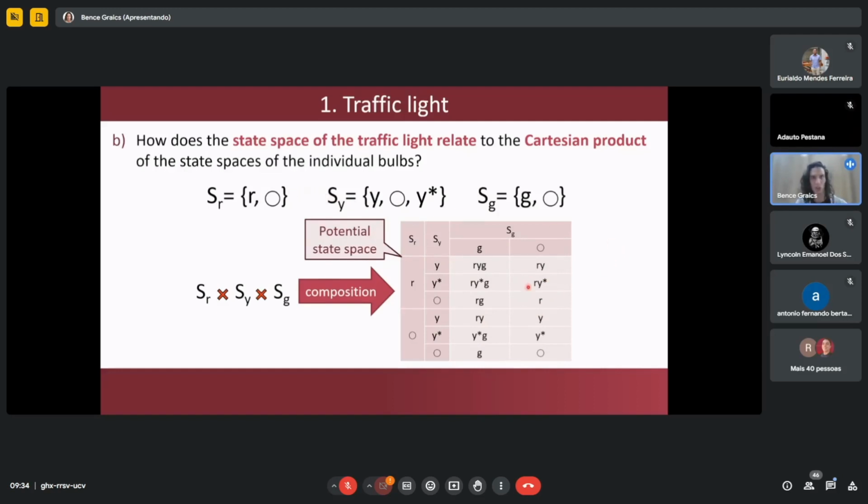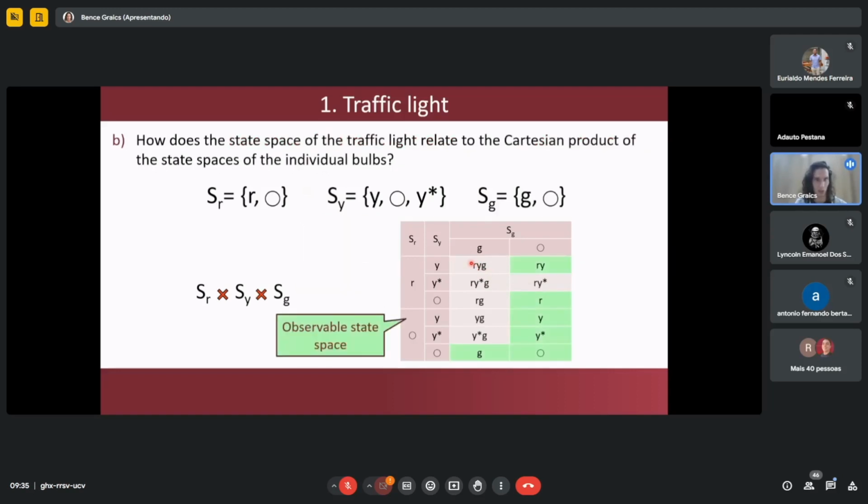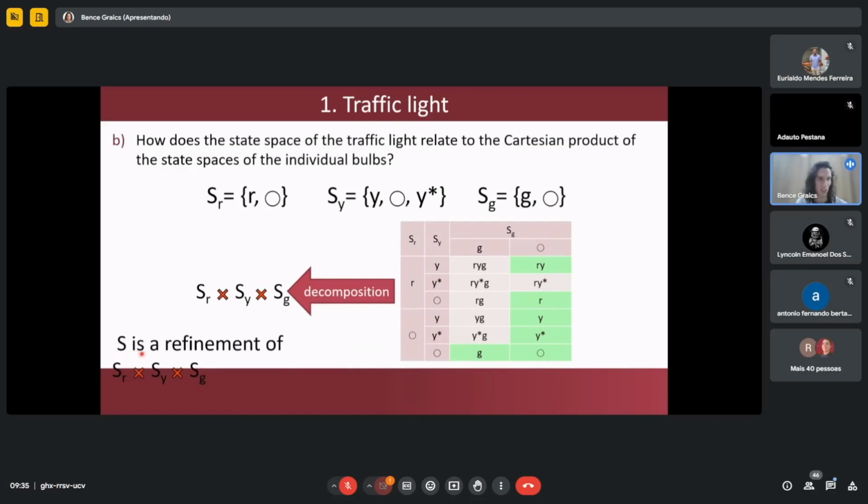But the thing is that this potential state space is actually not the real state space. There are elements here that are not used. For example, red, yellow, green, they cannot be on at the same time. So we refine this even further. We discard the elements that are not of interest to us, so we receive the observable state space. These are the elements that we identified in the first subtask. So what we say is that S, the observable state space, is a refinement of the Cartesian product of the state spaces of the individual bulbs.